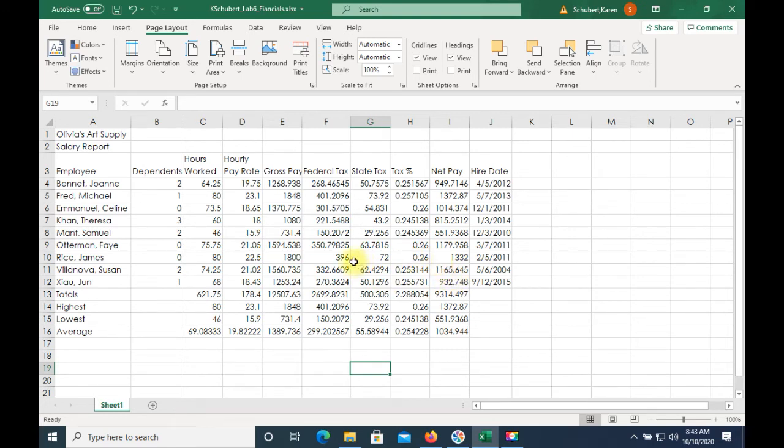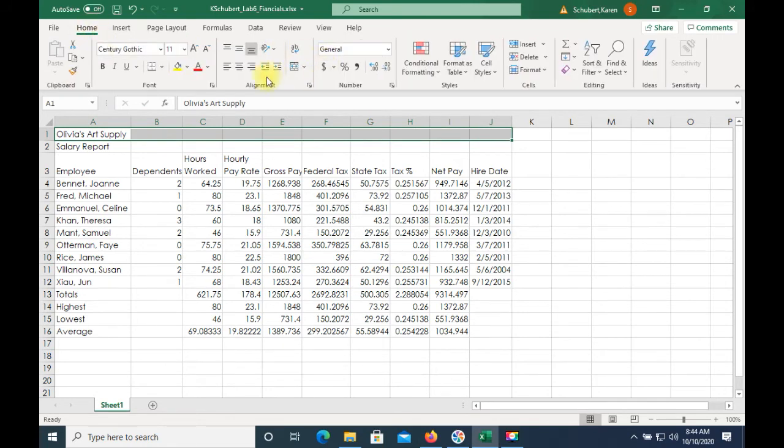Now select all the cells in row 1, A1 through J1. Go to the Home tab, under the Alignment group, Merge and Center, and select Merge and Center. Repeat this for row 2, A2 through J2. Go to the Alignment group, Merge and Center, and Merge and Center those cells as well.